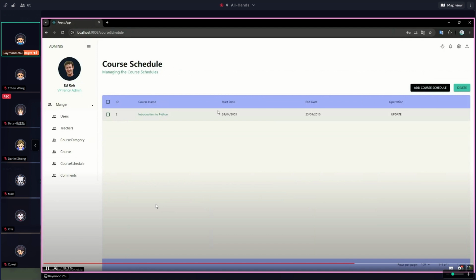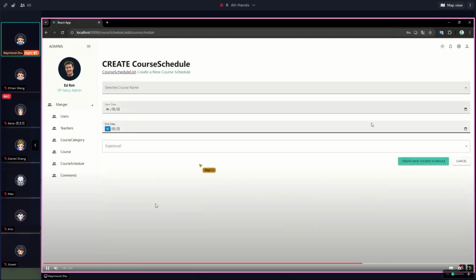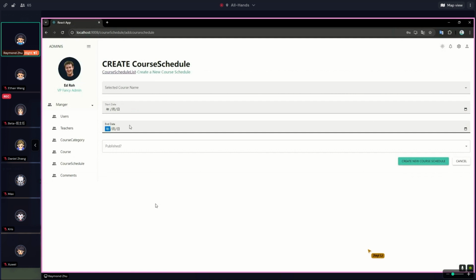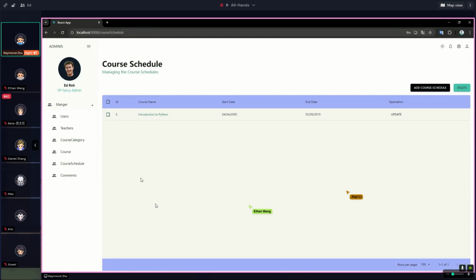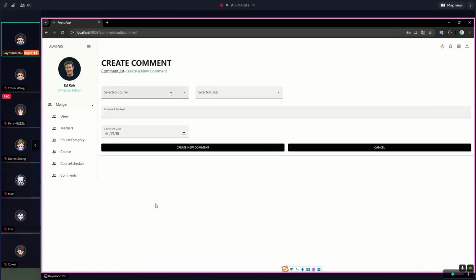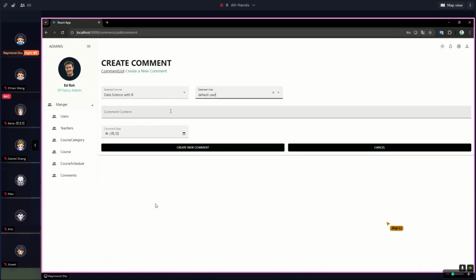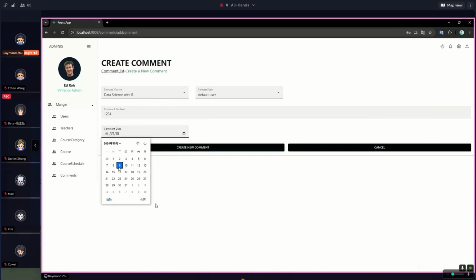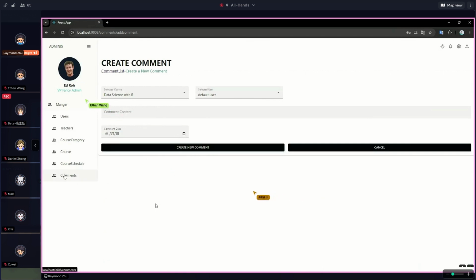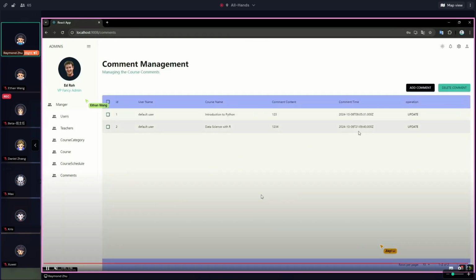Then we go to the course schedule. In this function, we follow the principle that the same course cannot be added again during the running period, which means you can't open this course twice. And the last one is comment management. We can just add some comments and fetch all the data from other interfaces. And that's basically everything about the system.